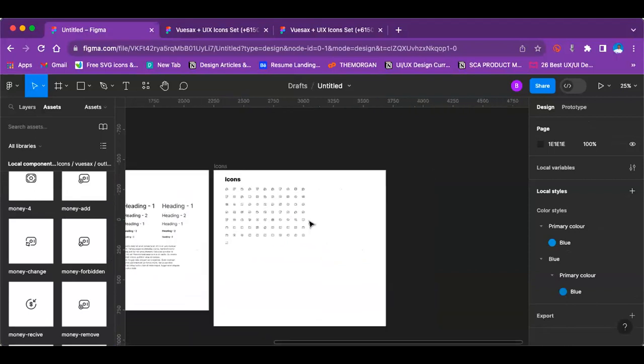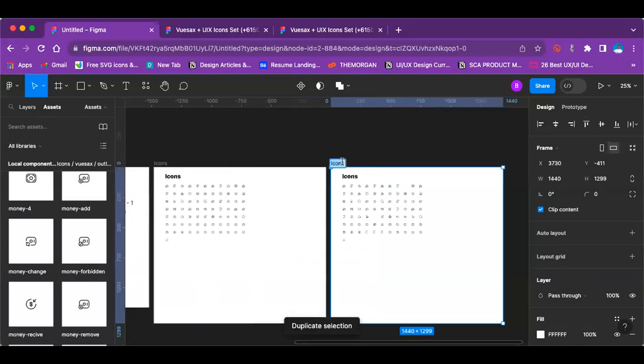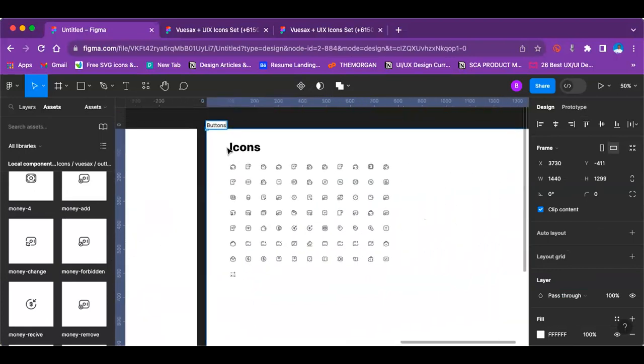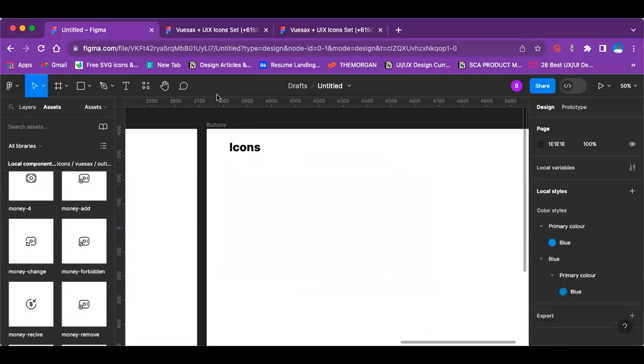Now that we are done with icons, remember that it's step by step. We now get to buttons. So this is where you get to create the different kinds of button you want using components. At this point, I'm just going to create the different buttons I want. You can start with auto layout, or you can just create the button the way you want. So let me create the button without auto layout.